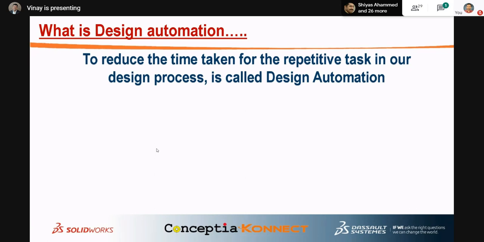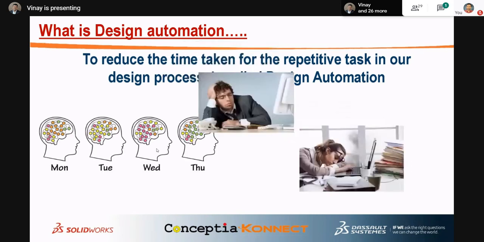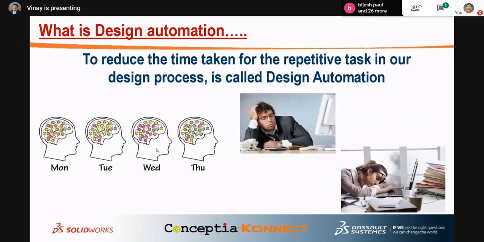Time taken for the repetitive task. Okay, so in our design process, the process is called design automation. Means what? Daily we are coming to office, daily we are doing the same work, Monday, Tuesday, Wednesday, Thursday, Friday, Saturday. We will work for 6 days in a week.